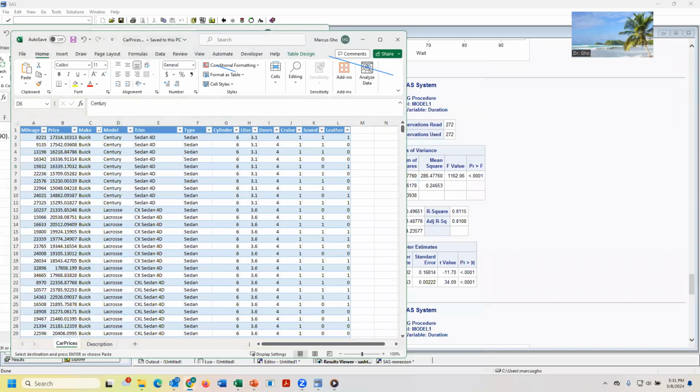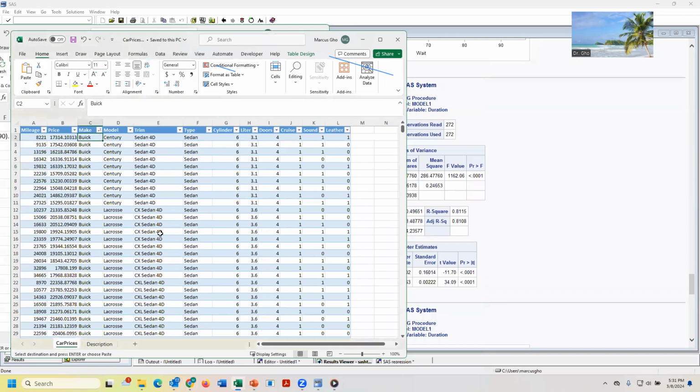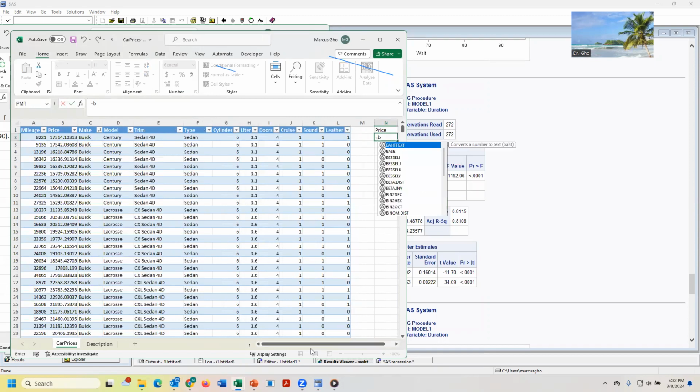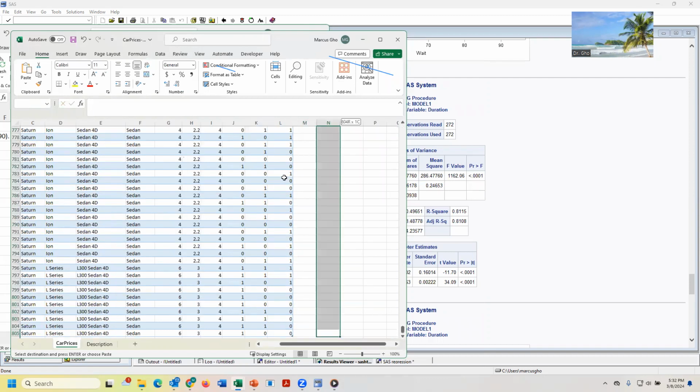Okay, we have a model where we're looking at the price. It'll be explained by mileage and what type of car. So here we're going to use dummy variables. If I look at the data, I just have this Buick, Cadillac, Chevrolet, Pontiac, Saab, Saturn. I'm going to do price, and then I'll set that equal to B2, and drag all the way down here to populate that.